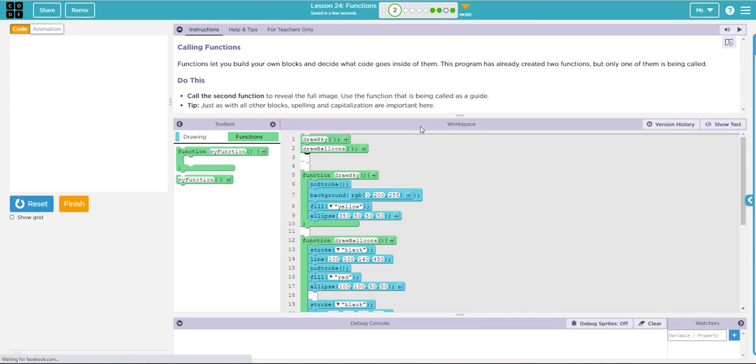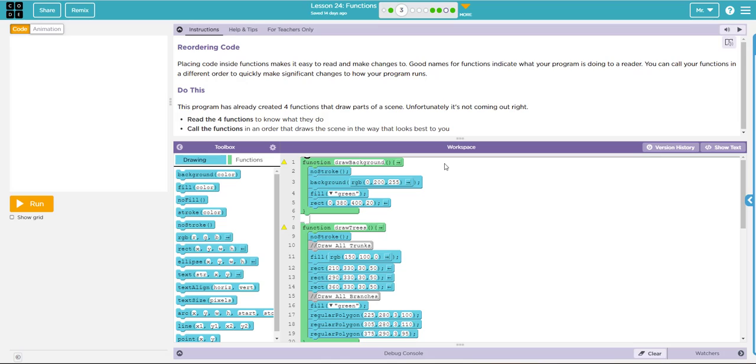Okay, on to the next bubble. We're going to consider the placement or the sequence of the code. Placing code inside a function makes it easy to read and make changes. Good names for functions indicate to a reader what your program is doing. You can call your functions in a different order to quickly make significant changes to how your program runs. So this is what we're going to do.